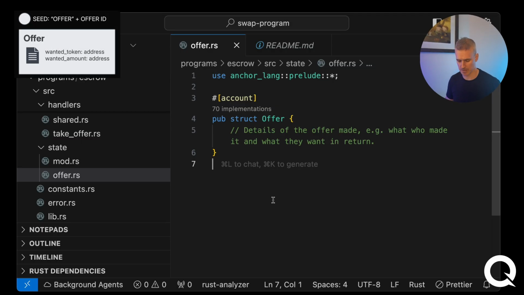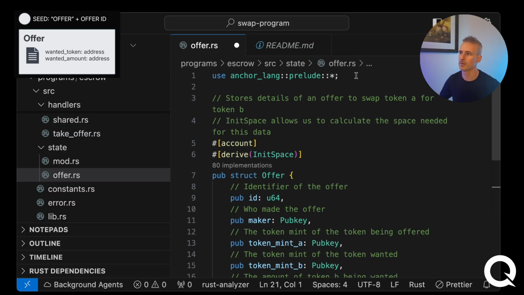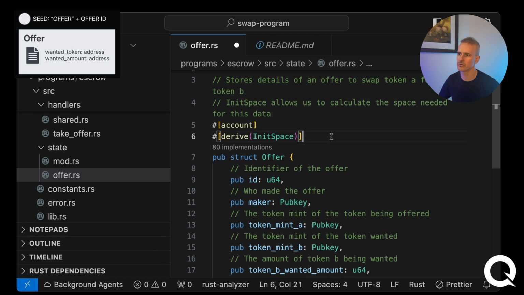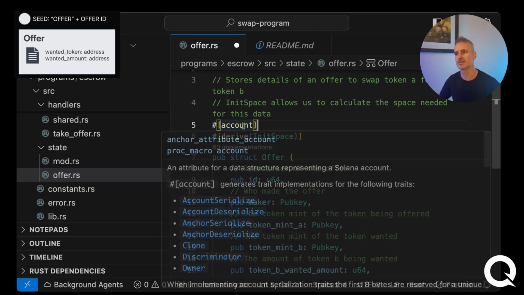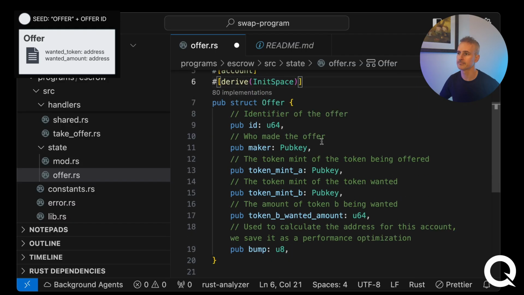It's pretty boring watching people type, so I'm going to do a cut and paste, but I'll go through it all now. We begin by importing the Anchor prelude, which gives us access to all the Anchor keywords in this file. And then we create our struct. We've got two little Anchor attributes we've attached here. One is an account, which says this is a Solana account, something we're going to store on the blockchain, and derive init space, which allows Anchor to easily calculate the total amount of storage needed to store this data.